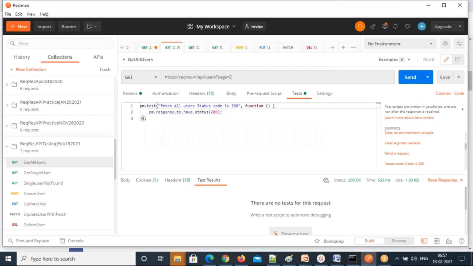REST Assured has two ways you can automate. One is in a BDD format, another one is in the request specification format. And we'll see the request specification because we haven't understood BDD structure yet. If you understand BDD structure, you can write in BDD format also. In BDD we have Gherkin keywords: given, when, then. Using that, you can automate your APIs also. You can write scenarios, then you can automate them. That is one style, BDD format.